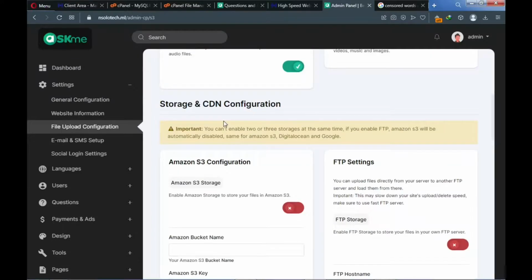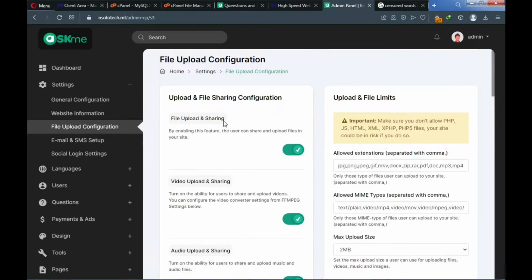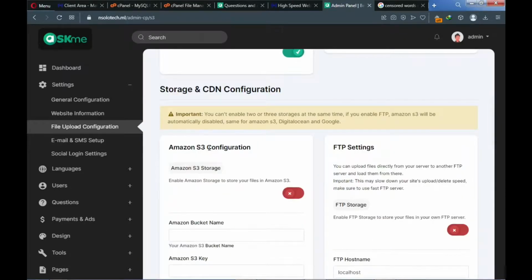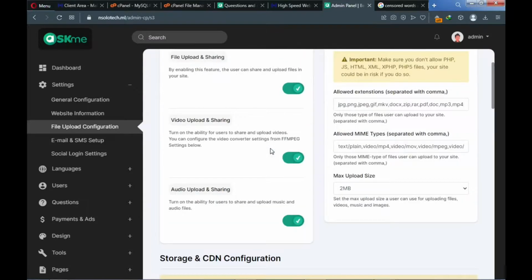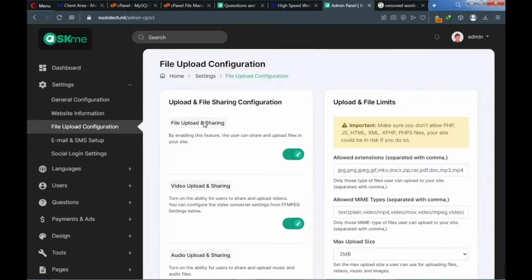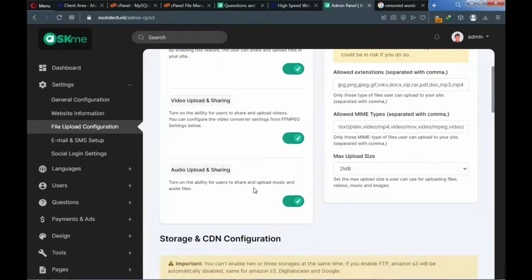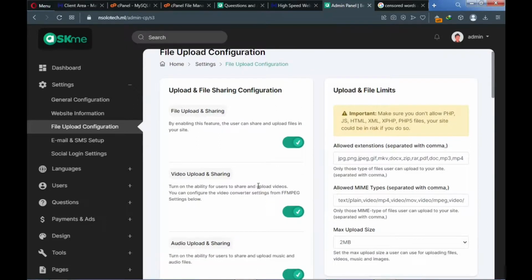Good. Now if you want to configure something like Amazon S3 storage, you can do that here. All those things can be found here. Now file upload sharing, if you enable this, people will be able to share files on your website. Video upload sharing, you can do that. Audio upload and sharing, you can do that here.